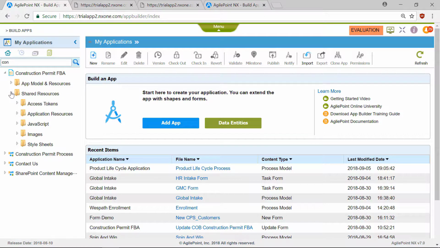Let's take a look at shared resources here. And as you can see, this covers things like access tokens, essentially a location where data is stored, and the credentials to access that location. JavaScript, CSS, as well as images that are used across the application.